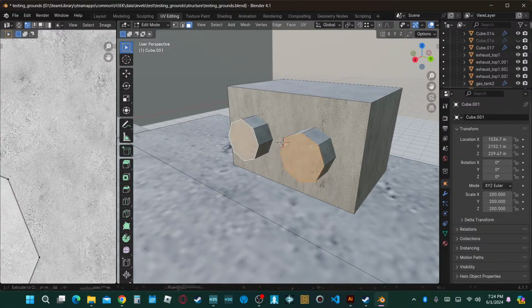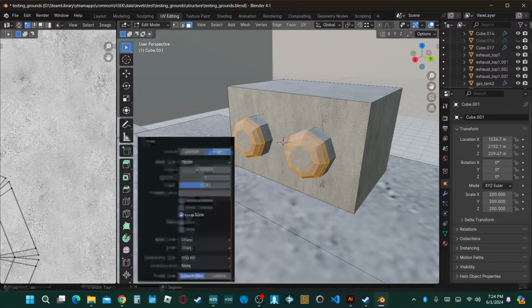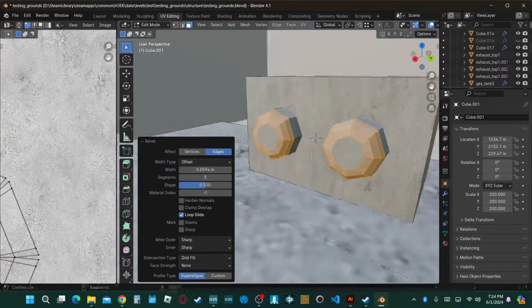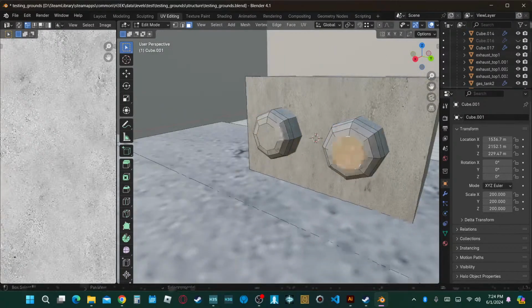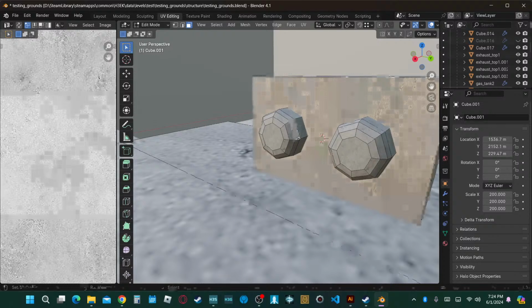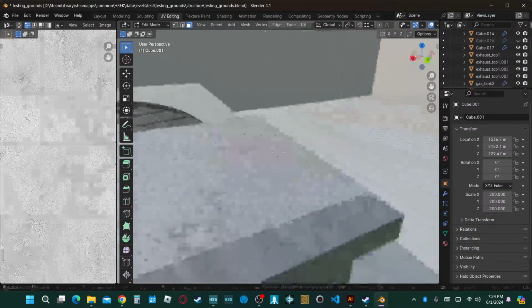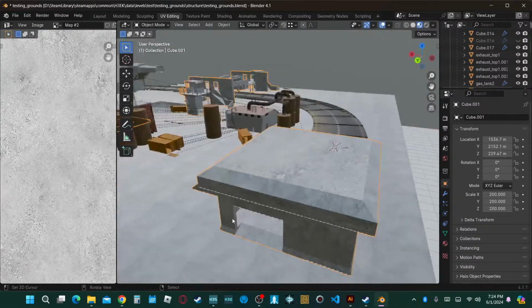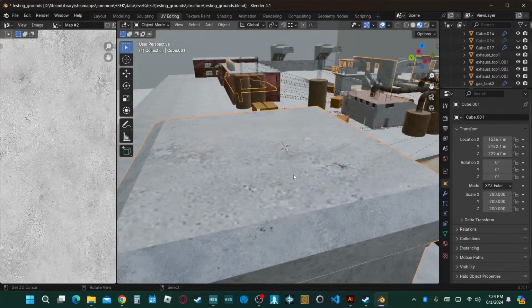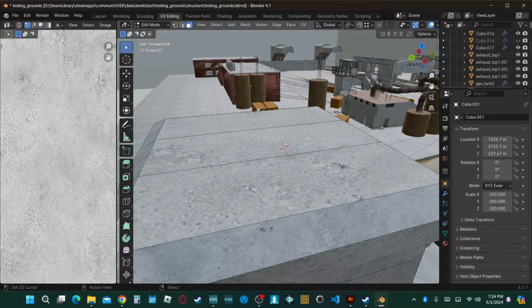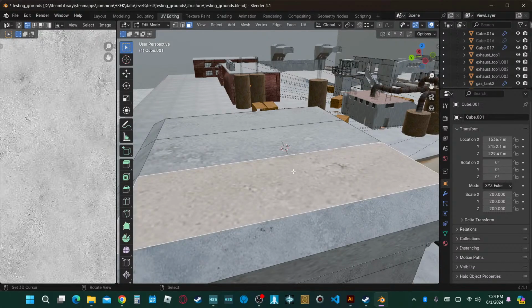Alright, so now I think actually, you know what I should do? I'm not even gonna do all that. I'm just gonna make some simple... Oopsies. Not what I wanted to do.